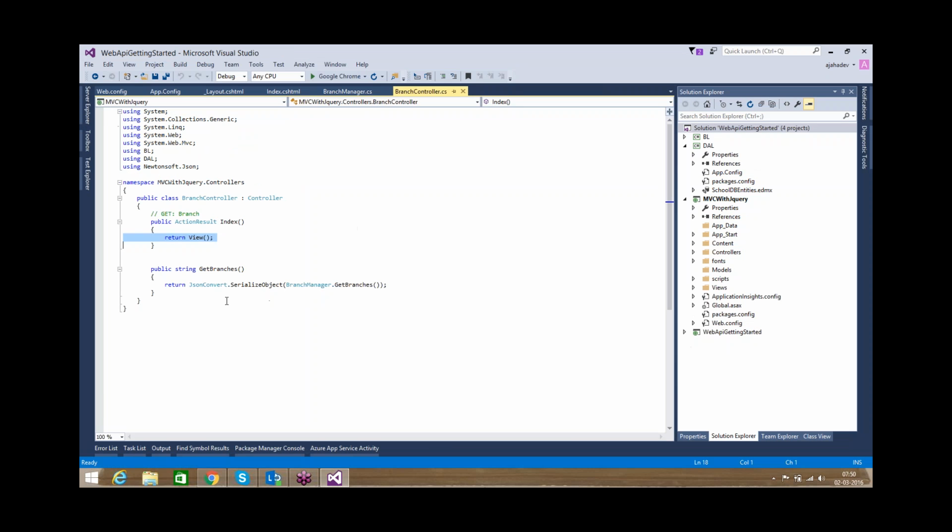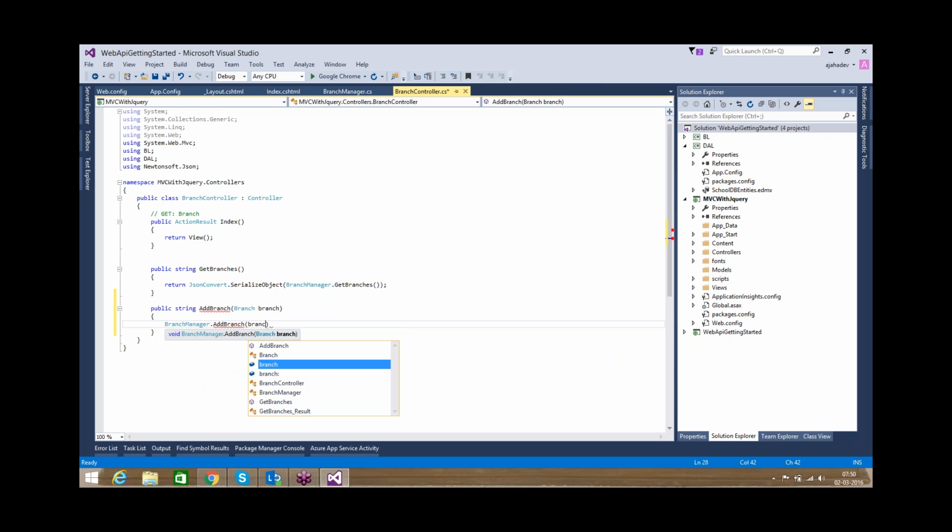So I'm going to write a method, public string AddBranch. I need to add a branch: BranchManager.AddBranch, I am posting branch. Then return "Branch added successfully."